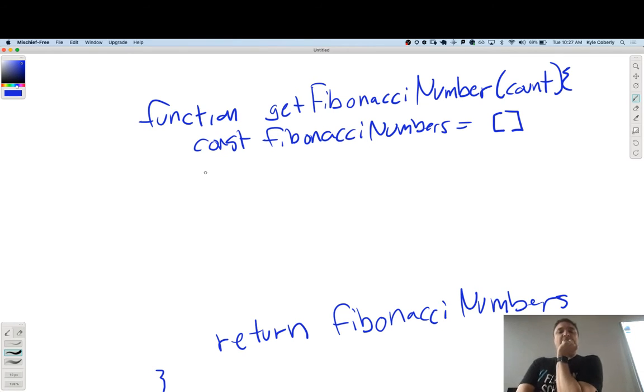So what I'm thinking right now is I wanted to initialize Fibonacci numbers maybe with 0 and 1 in it. However, the problem is if the count is 1, it gives me back both of those, and I only want one of them. So that doesn't quite work. So I do need to push them in. I don't love this, but it's a place to start.